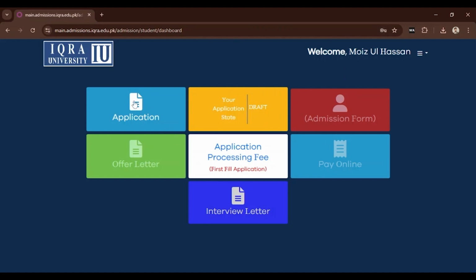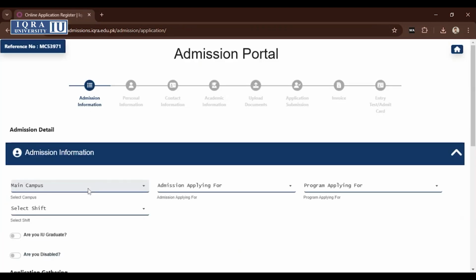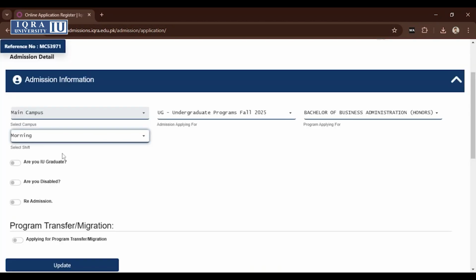Click on Application. Here, enter your admission details, select your campus, choose the semester you're applying for, select your program, choose your shift. At the bottom, you will see three icons. Are you a graduate? Any disability? Readmission or applying for transfer or migration?